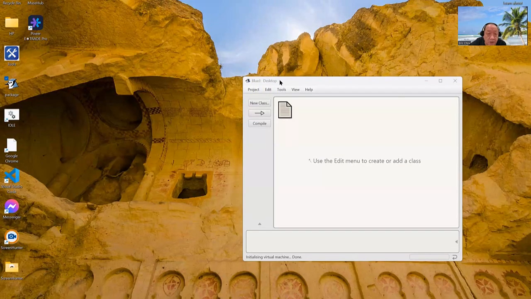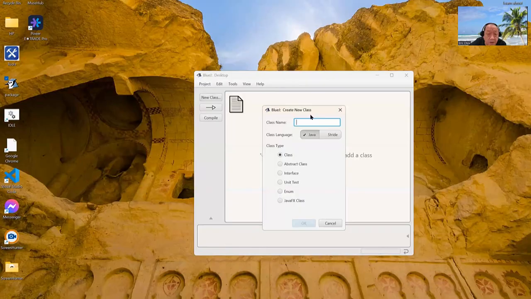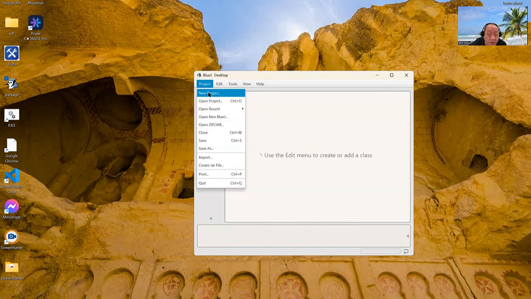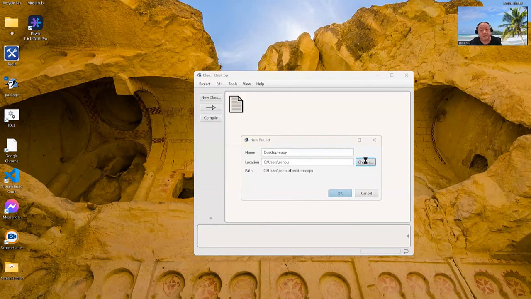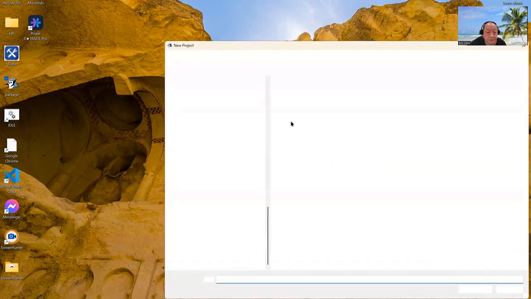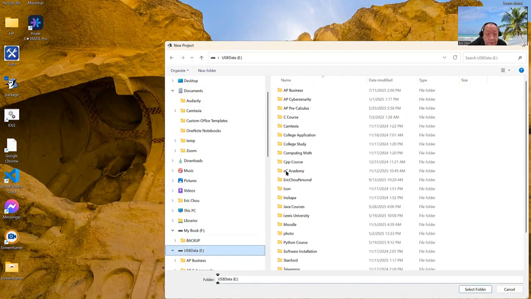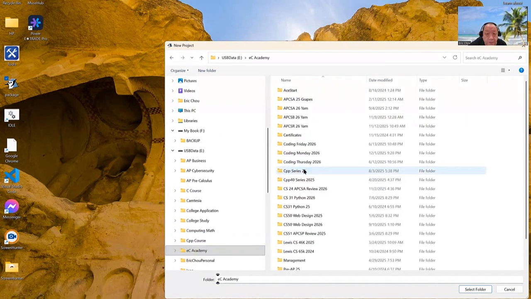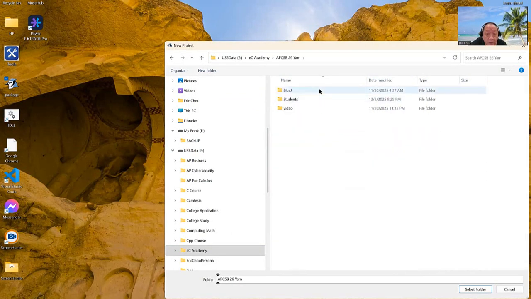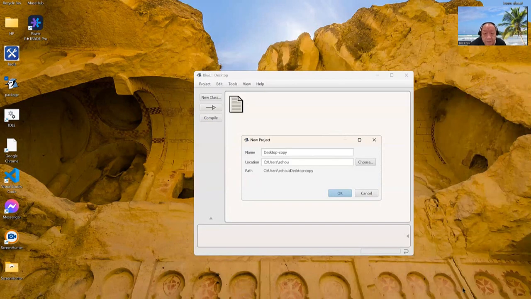How come it's not reactive? No, I'm trying to create a new project. Okay, sorry. I'm using the older version, not the newest one, because I do not update my Java virtual machine every year.